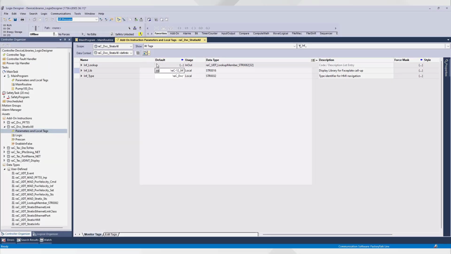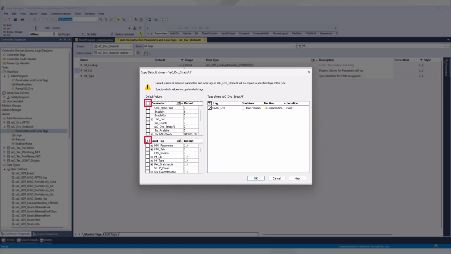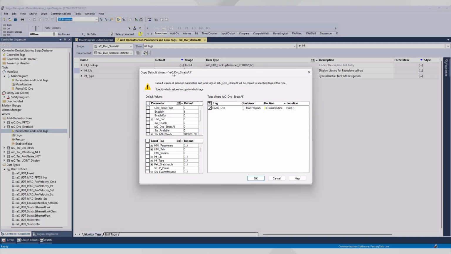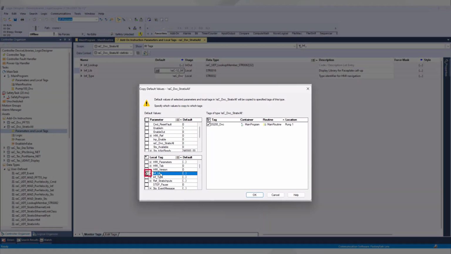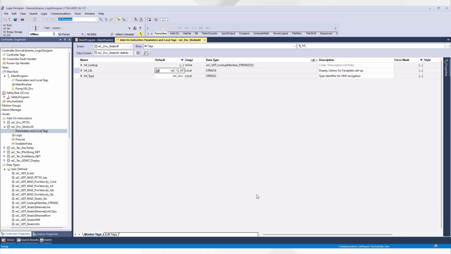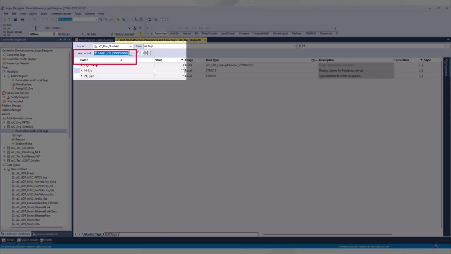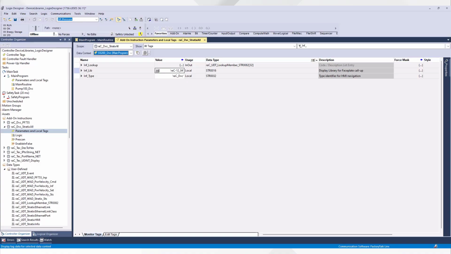Specified Values. On the left, deselect all tags, then select only inf_lib. Select all of the tag instances on the right, then click OK. You can confirm that these have updated in the instances by using the Data Context drop-down menu. The updated AOIs and HMI faceplates should now work together.